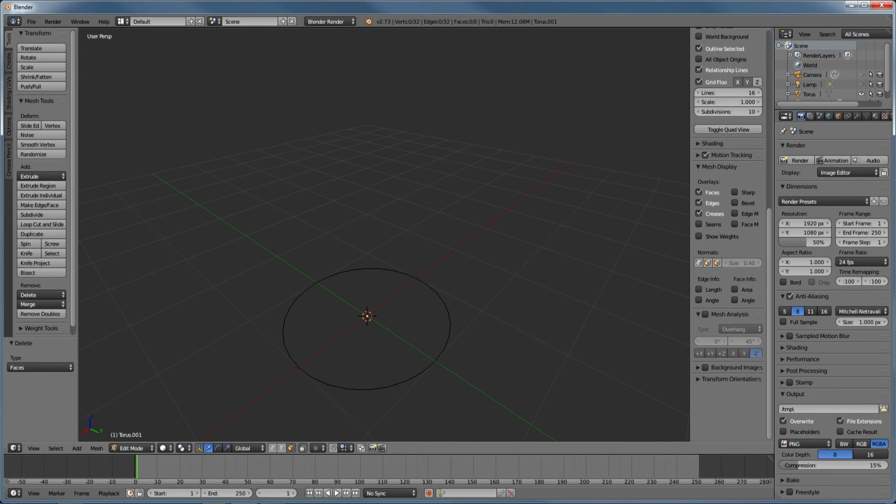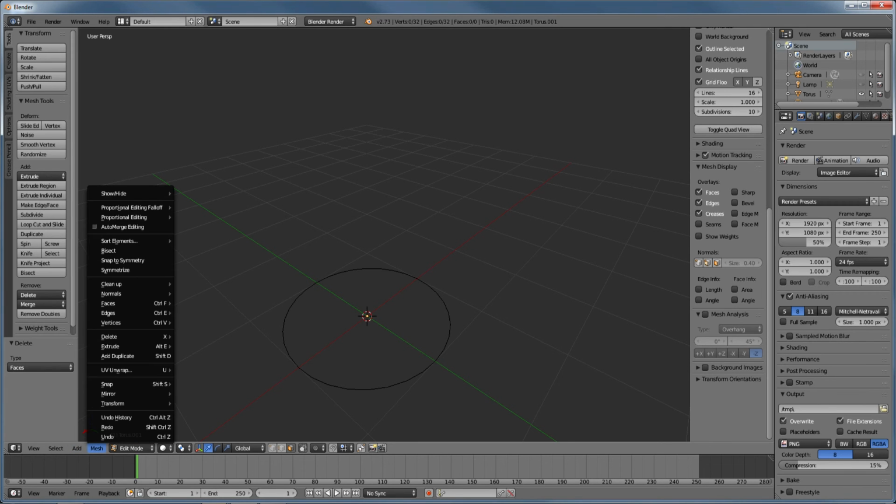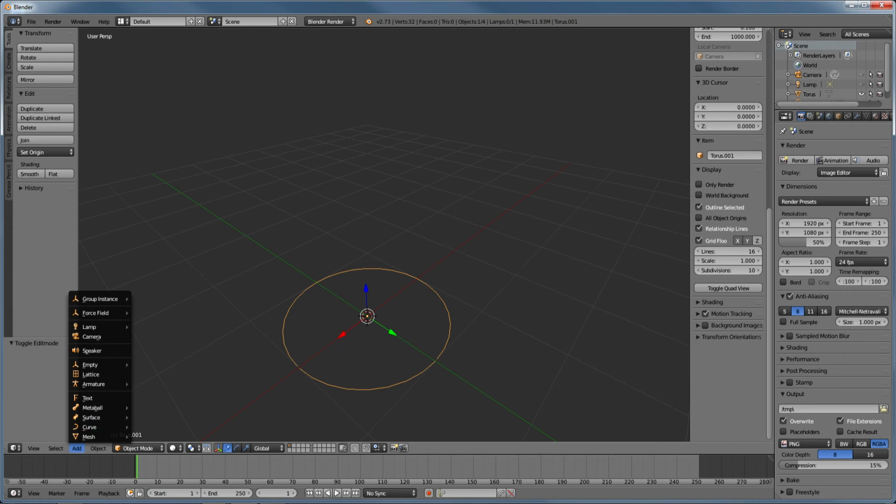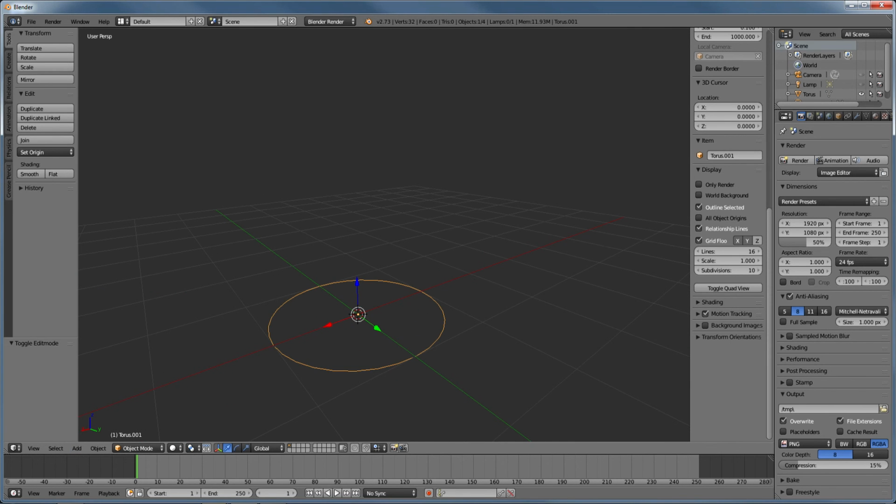Okay, so what we're going to do in the next video is go back to object mode here so you can see them. We're going to take a look at the curves and how to make the curves and how to manipulate them. We'll also add a few more things to our key commands as we move along.